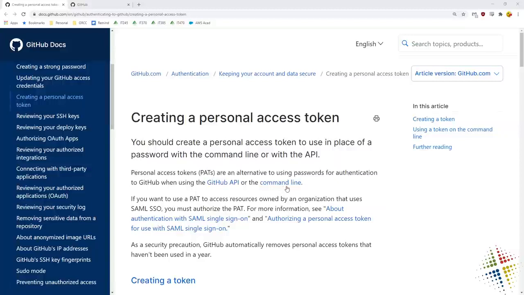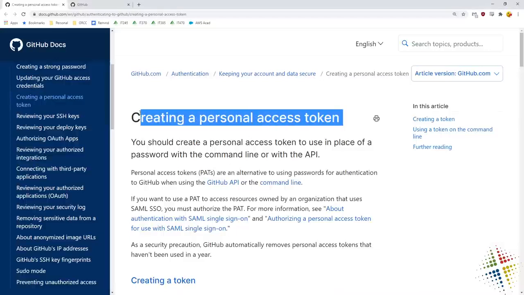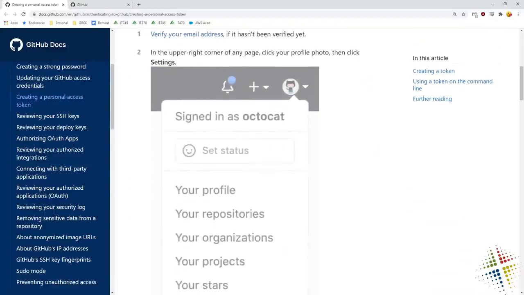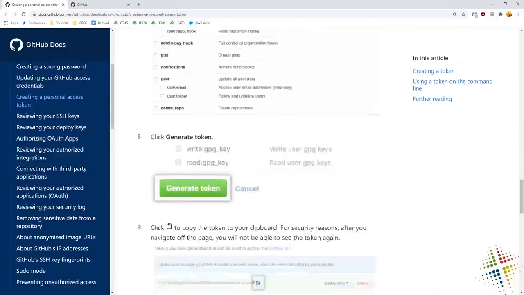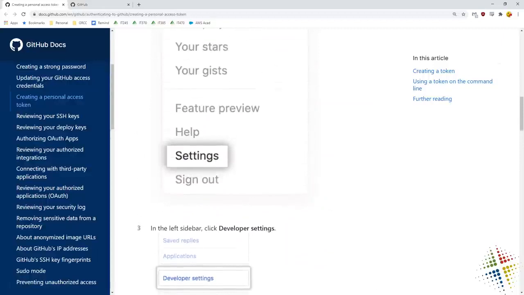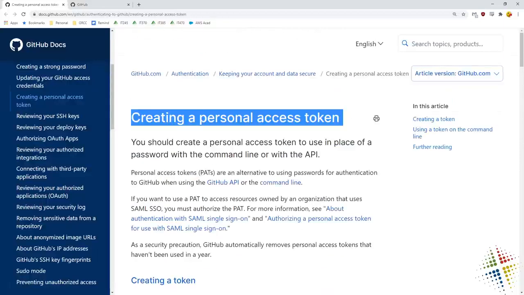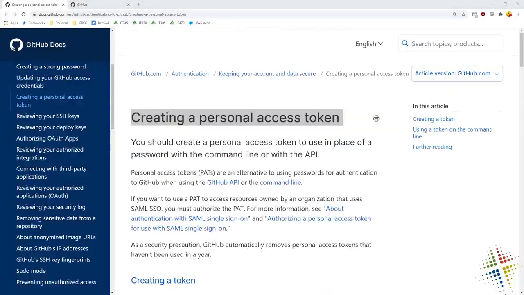Now, all of the things that I'm going to be covering here are based off of this web page right here, creating a personal access token that is on the GitHub website. And in fact, when you look down through here, it actually walks you through pretty well as far as what we're going to do. So the first thing I'm going to start by doing is actually getting my own personal access token.